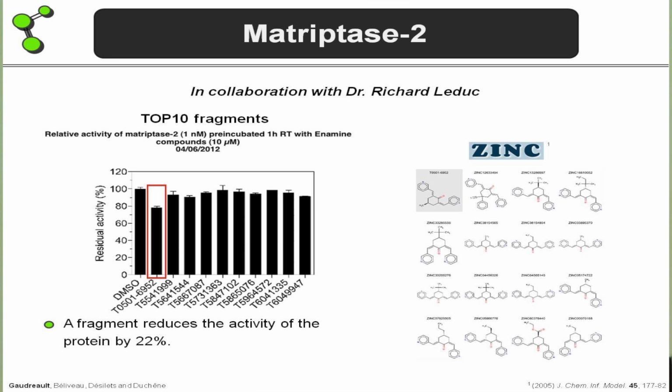For this project, we're fortunate to collaborate with the lab of Dr. Richard Leduc, so we can have experimental validations of our predictions. Activity assays were carried out using the top 10 fragments according to selectivity. We were really thrilled to see that one of the fragments is a hit, as it reduces the activity of the protein by 22%. We are now at the step of searching the ZINC database, which contains millions and millions of commercially available compounds. We are searching for larger molecules that contain our template molecule, or fragments of it that we know are important for binding.